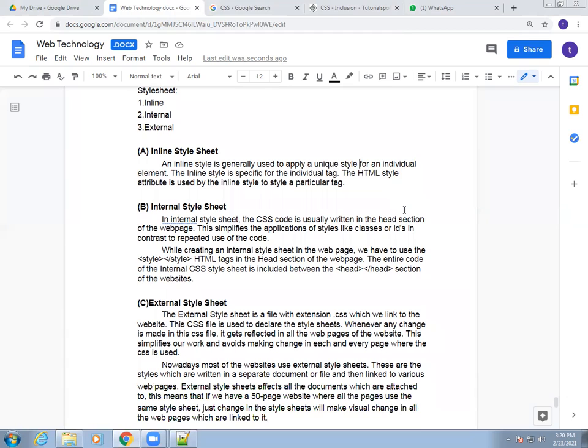An external style sheet is a file with the extension .css which we link to the website. As I told you, for external we use link rel equal to stylesheet, type equal to text/css, and href is for the linking process, with href equal to my style sheet, or whatever your file name is, with the .css extension. Whenever any change is made in this CSS file, it is reflected in all the web pages of the website. This simplifies our work and avoids making changes in each and every page where the CSS is used.